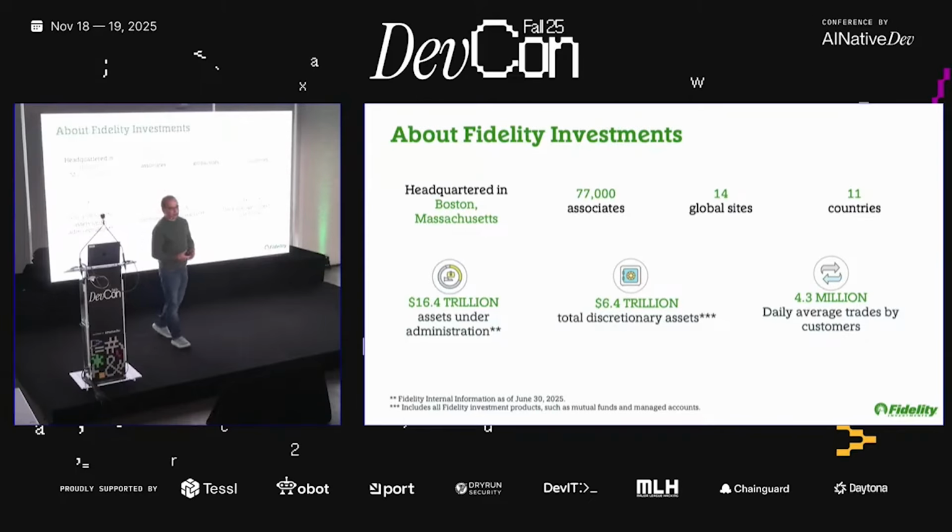About Fidelity, I'm sure you all know about Fidelity Investments, one of the largest financial institutions in the world. Headquartered in Boston, about 77,000 associates all over the US, and many global sites, 14 of them in 11 countries. Total assets under administration is $16.7 trillion, and total discretionary assets are $6.4 trillion. So it's huge. And then 4.3 million daily average trades by customers across the world. So that's the scale that I'm talking about.